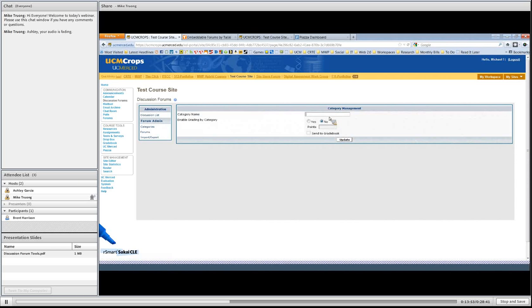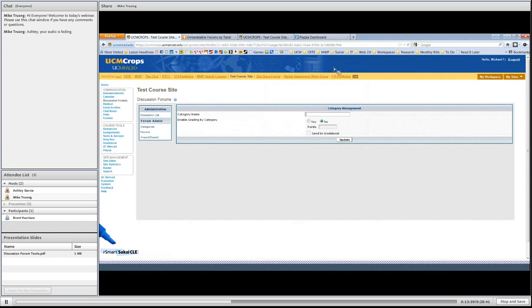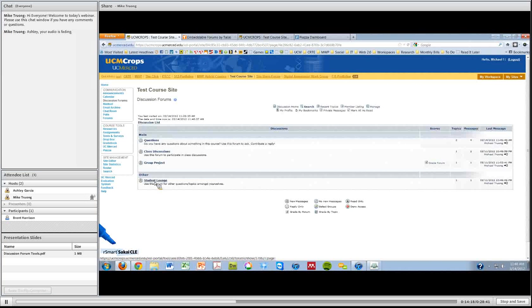So let me add a new forum so that you can see what that is like. New forum. Yes, and then 100 points. And now we'll send that update. And there's my new forum. And then if you want to, you can double check. So here's my new forum.